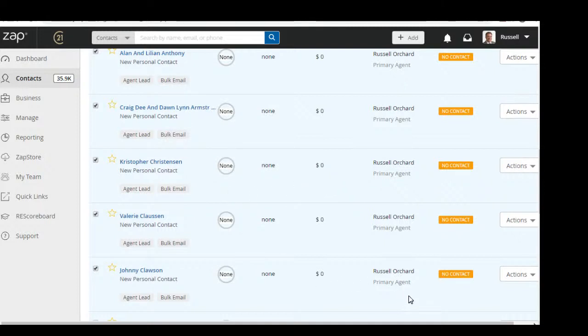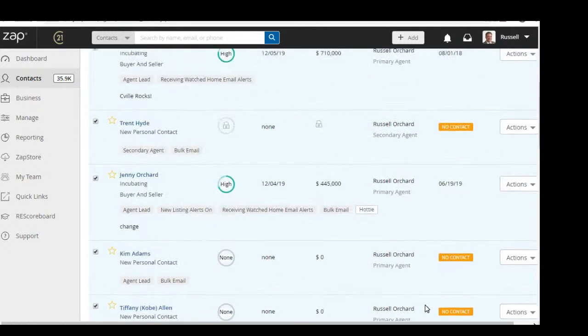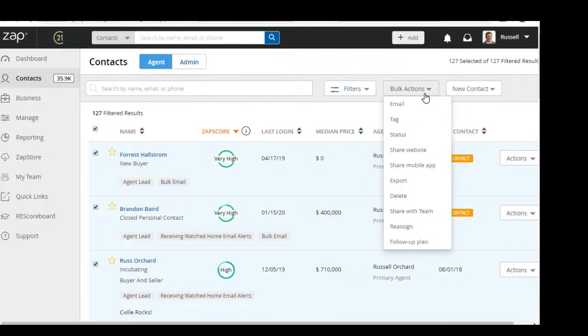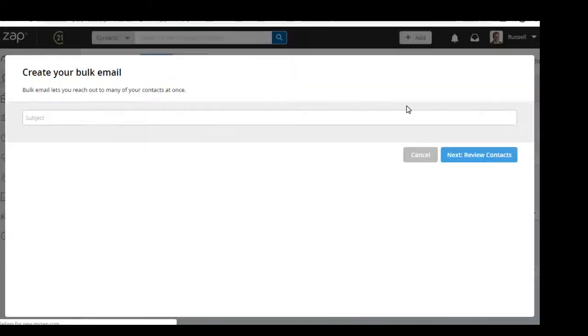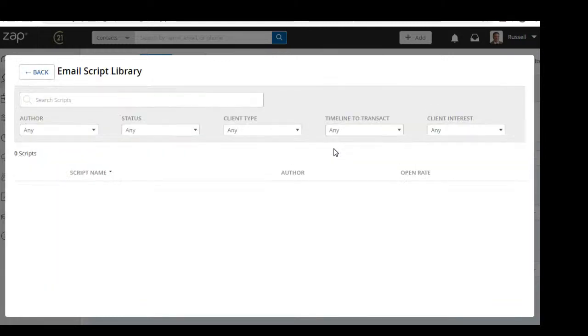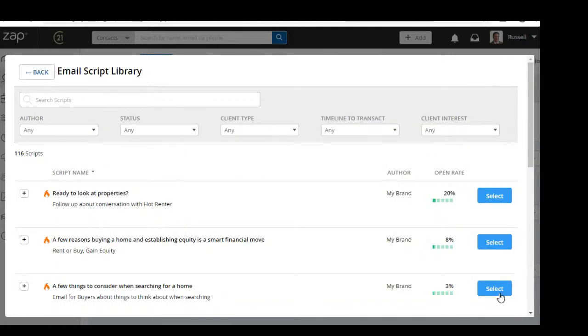So where was that letter at? What if you wanted to send out a bulk action, like an email to everybody? I saw it once before, but I can't think of where it's at. It's in bulk actions. You go bulk action, and then right here are the email scripts. Is that what you're asking? Yeah, that's where it was. Select the script, and you can choose what you want. So then they're all there.